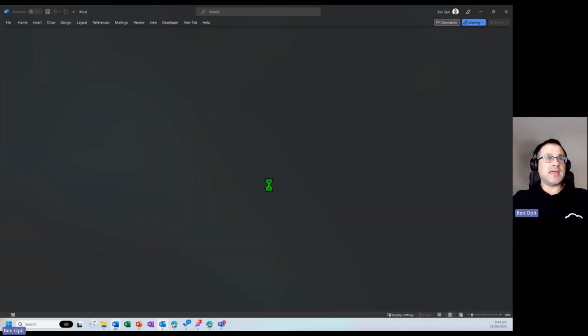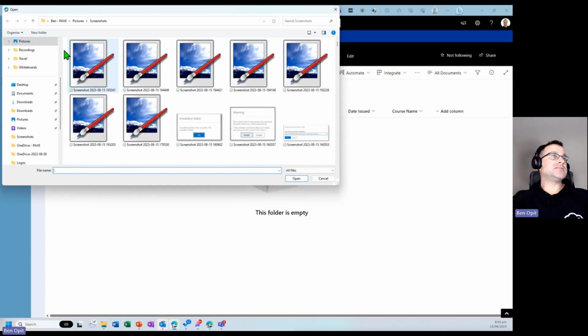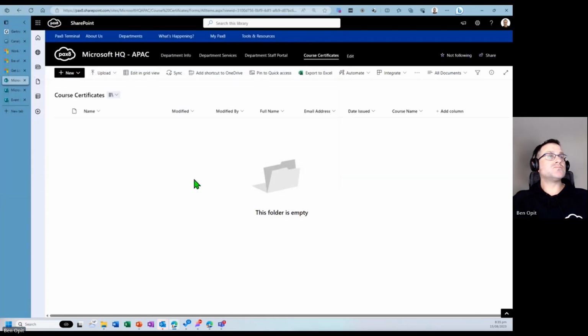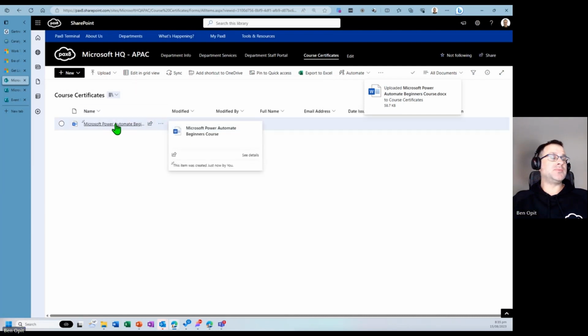So now that we've got a Word template ready to be uploaded to an environment, we're going to upload that document here. Now, I said it was on my desktop. I'll probably see it as a recent file under my desktop. And that's now loaded into a SharePoint site, as you can see here. Now, the next thing to do is to open up this Word template.